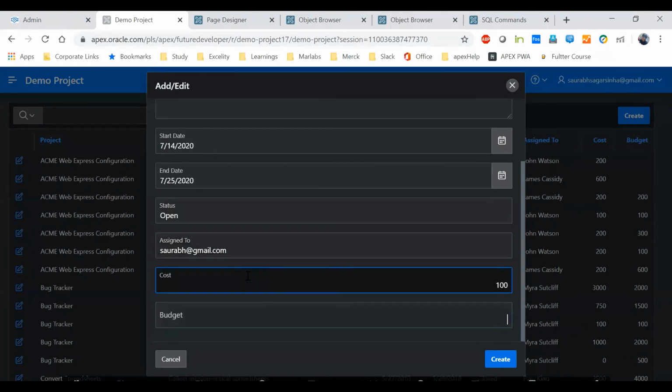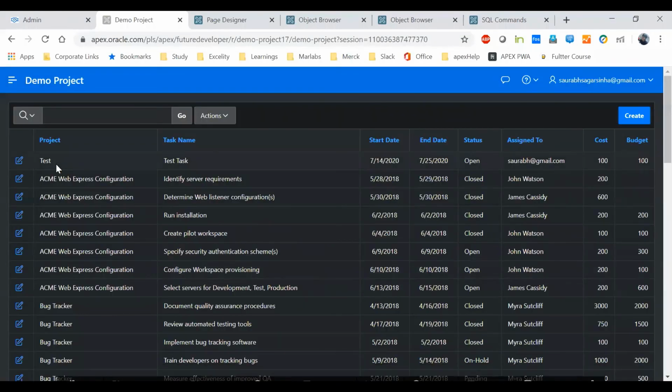Cost 100, budget 100. And we'll click on create. As soon as we click on create, as you can see, this record got created with all the information that you have entered. Let's say if you want to edit.